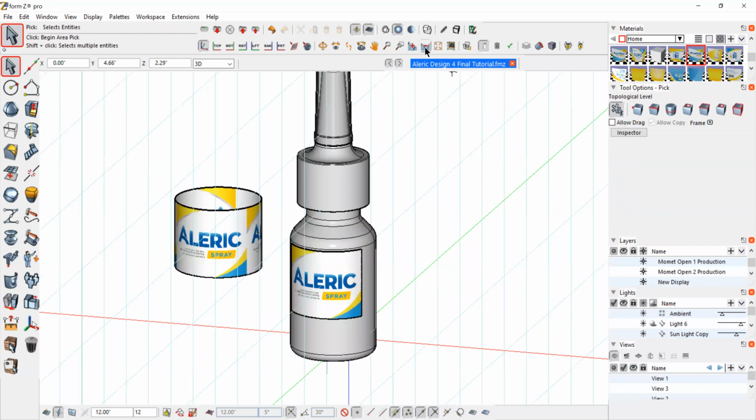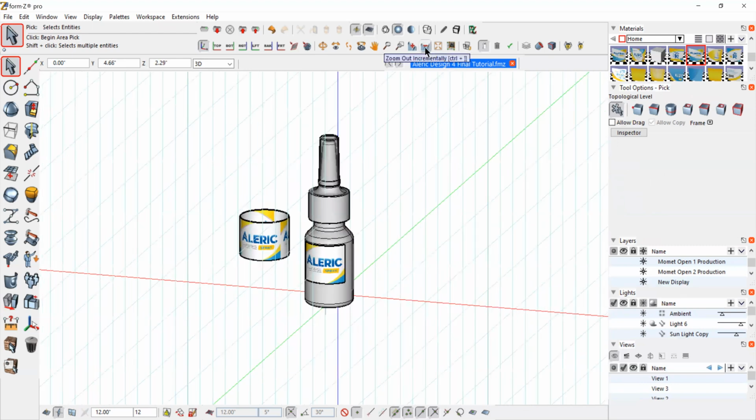Okay, so that's it for the texture mapping. We did flat mapping and cylindrical texture mapping. Next tutorial, we're going to bring all these pieces together and we're going to talk about rendering the different views of this box structure.